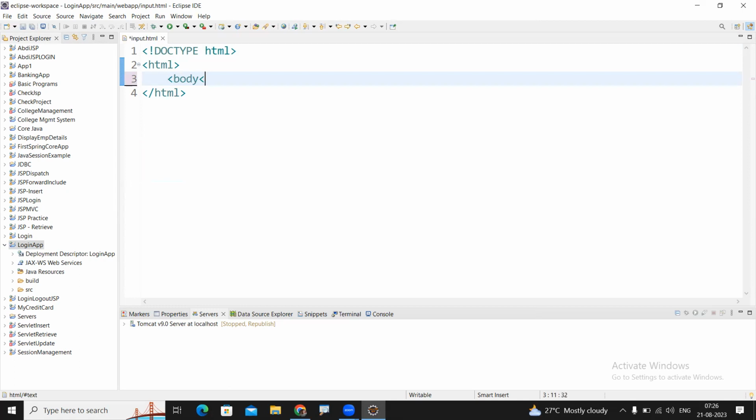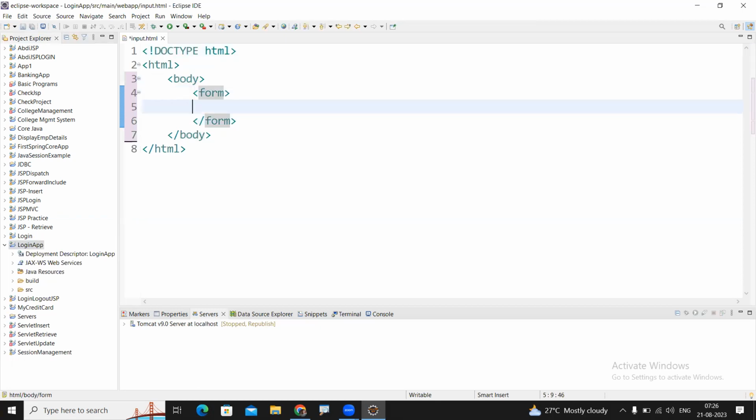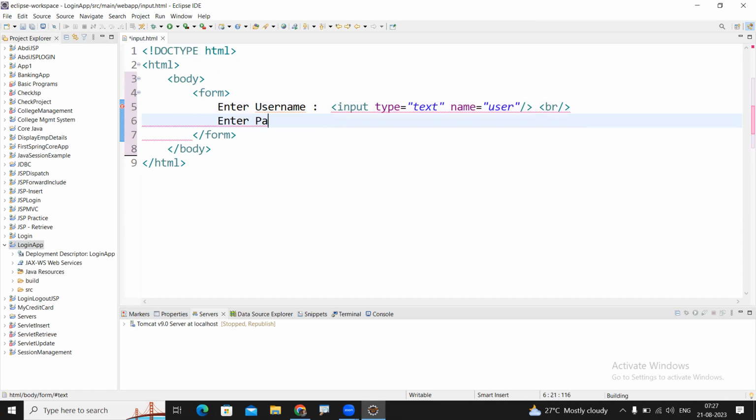I'm writing everything in the body. Inside that I'm creating the form. I'm just creating: enter username. One text box I'm giving, and the name of this box is user. Just a break statement, sending the control to the next line. Enter password. Input type equals text. Just name equals password I'm giving. Break.